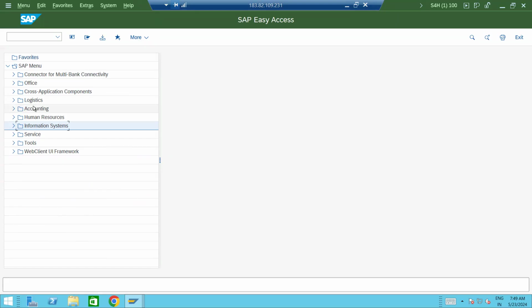So to overcome this difficulty, what SAP has done is, we can maintain our own menu. We can have our own menu. We can create our own menu. Clear? For example, I'm using a few transaction codes every day.